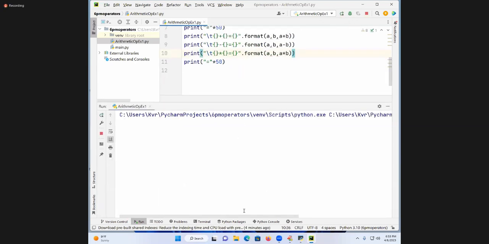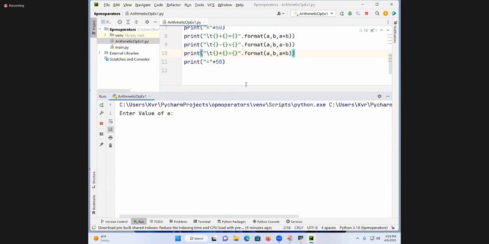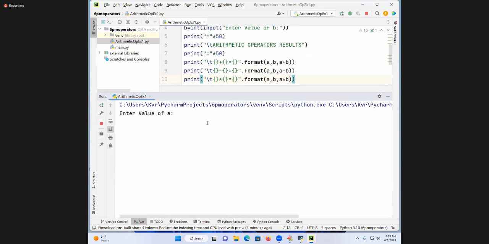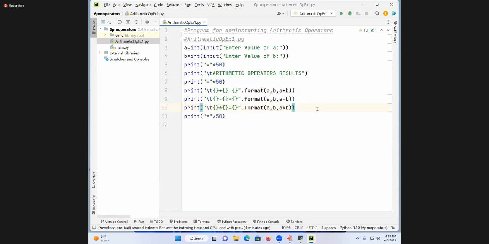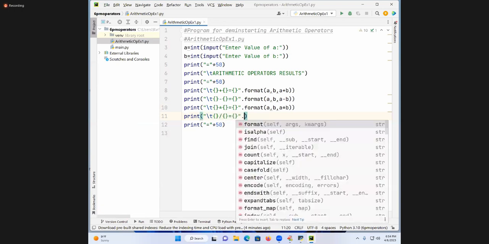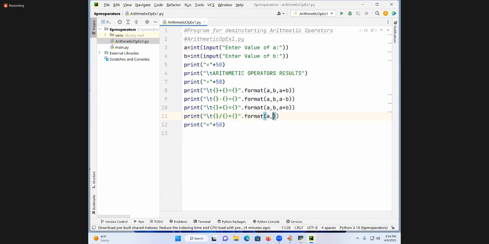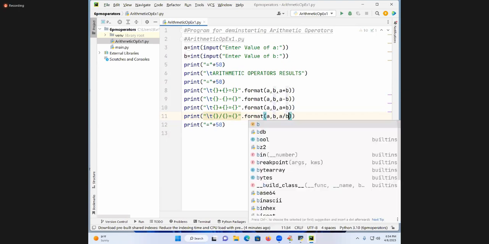For a moment, you run it. Try to observe it, students. I say 10 and then 3. I'll be getting 10 plus 3, 10 minus 3, and then 10 into 3. Getting or not? Yes. Let's move further to the other operators. Up to here, you are clear. Now say \t. Come on, students. Slash is equal to like this. Format of A comma B comma A slash B.